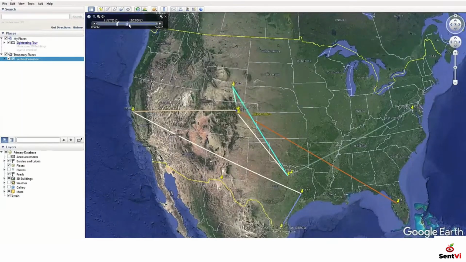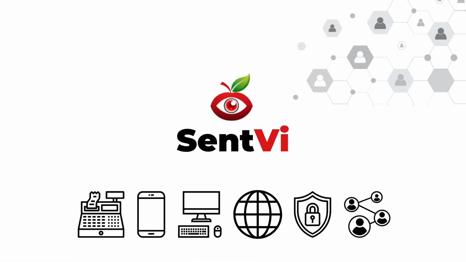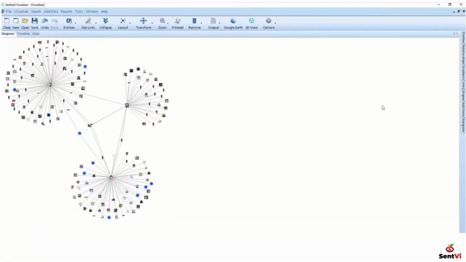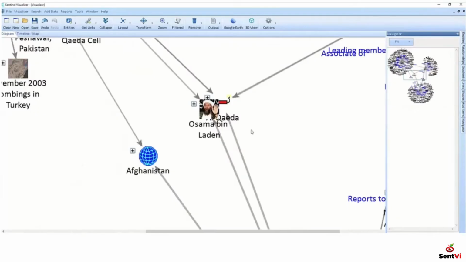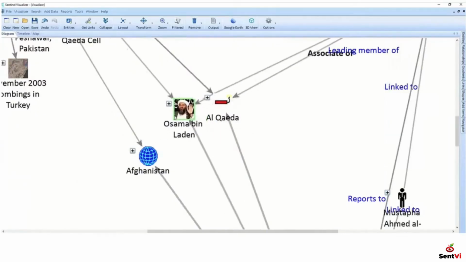Malware is not the only threat to be tracked. SentVi has also been used to track and research terror cells worldwide. Here we can see 3 terrorist cells operating, and using the navigator feature, we can zoom in to see the connections and visualize the structure's organization.